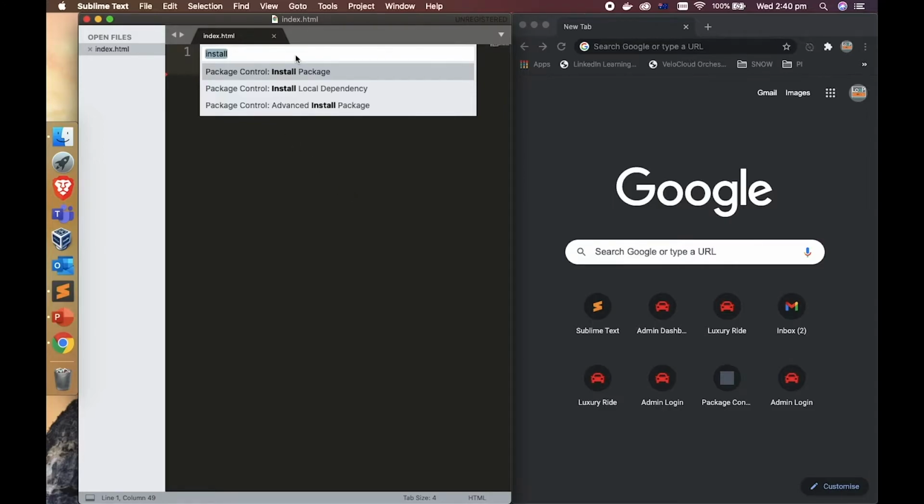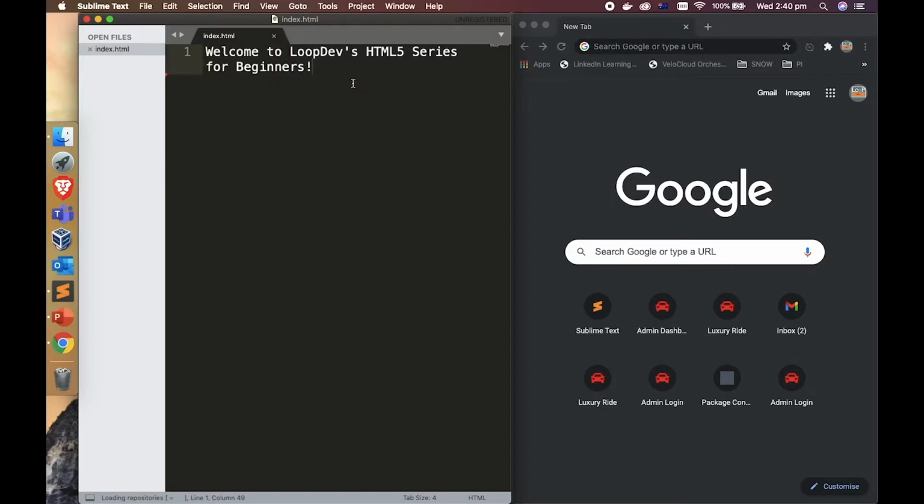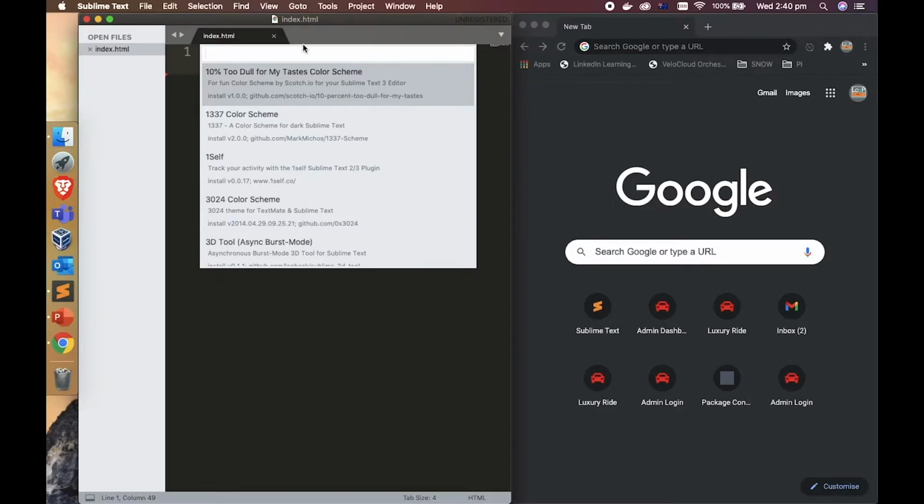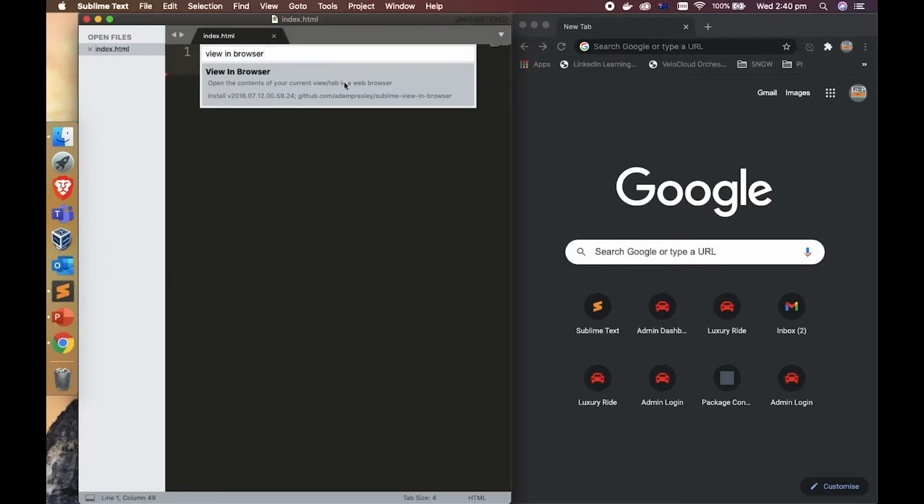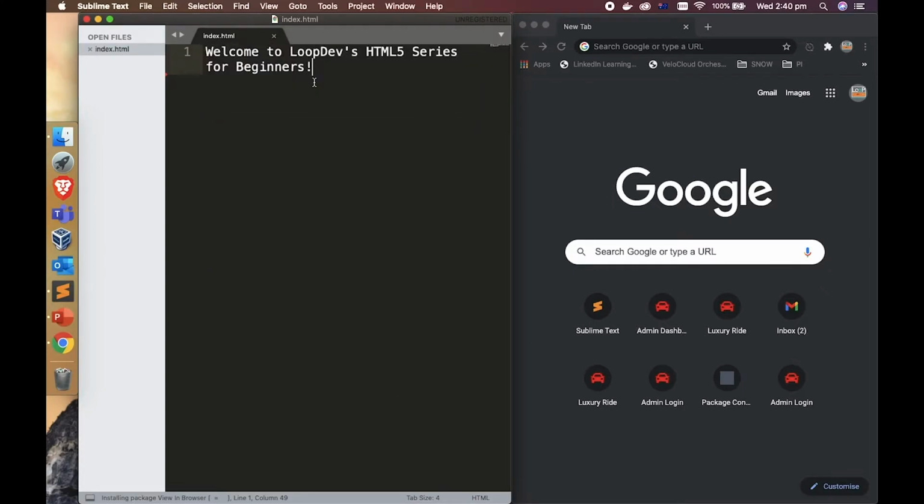So once that's done, I just type in install, and it says package control install package. So this is what I want to select. I select it first, and it's loading repositories. Once that's done, then here we are searching for the view in browser package. So we just click on this, and it will install the package. So it is done. Now, for the changes to take effect, we have to quit Sublime Text. So I'm just going to quit it, and open Sublime Text again.